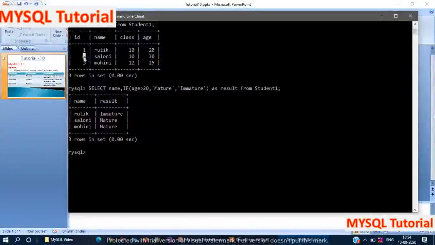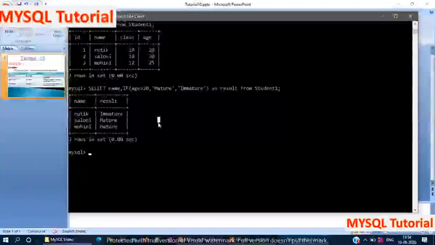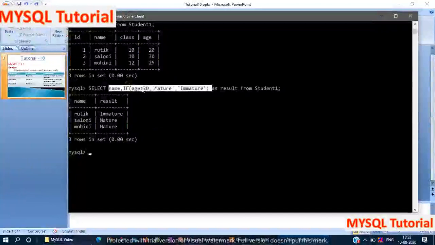Now for the second record, you can see the age is 30. In this query, it checks the condition: 30 is greater than 20. The condition is true. That's why here it returns mature. Again the same condition for record 3. For the third record, the age is 25. Here again it checks the condition: 25 is greater than 20. The condition is true. That's why it returns mature.